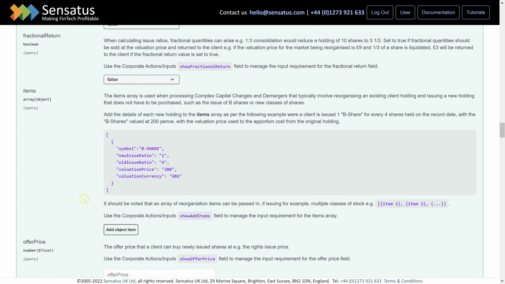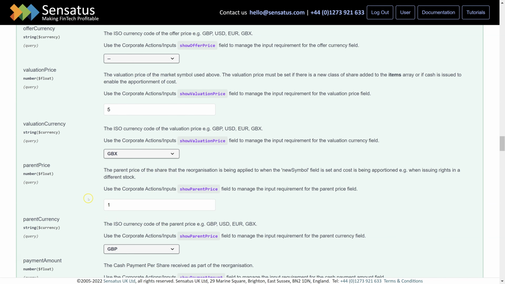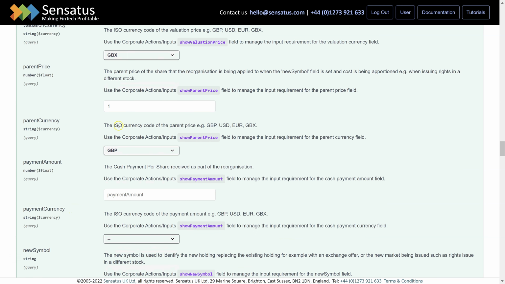Set the valuation price and currency to 5p, i.e. the value of the B shares on the X date. Set the parent price and currency to £1, which is the value of the A shares on the X date.